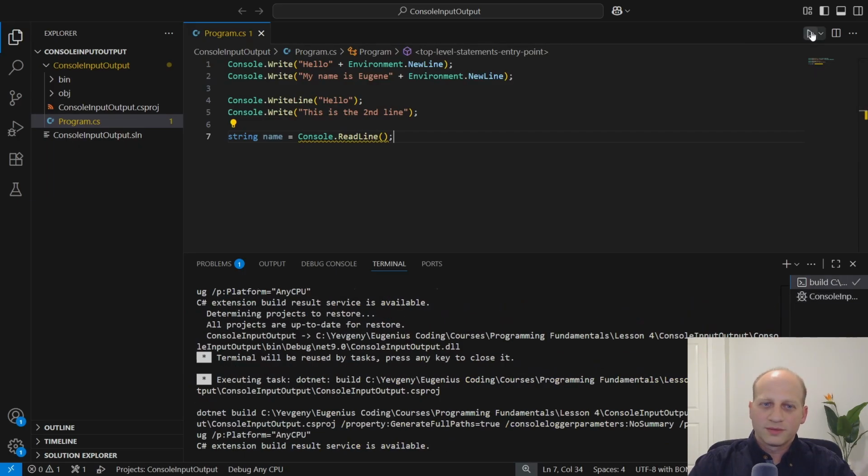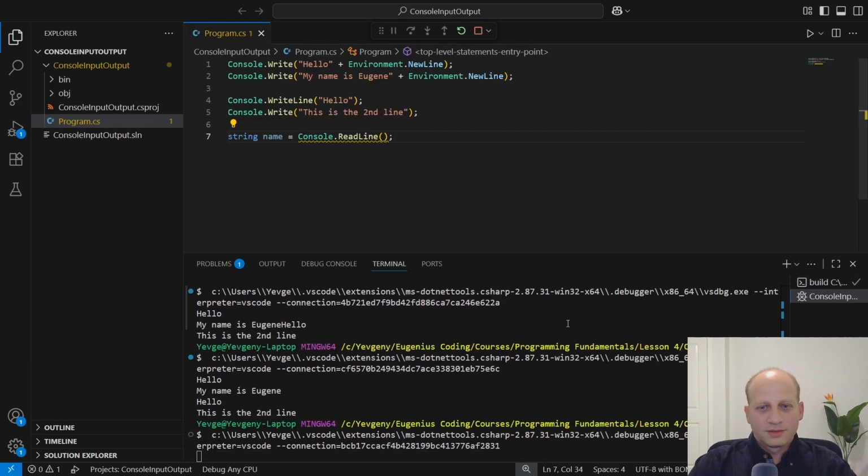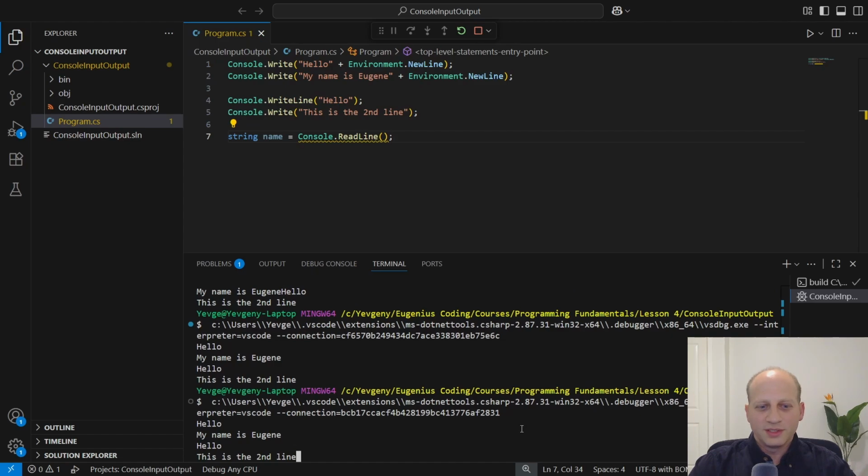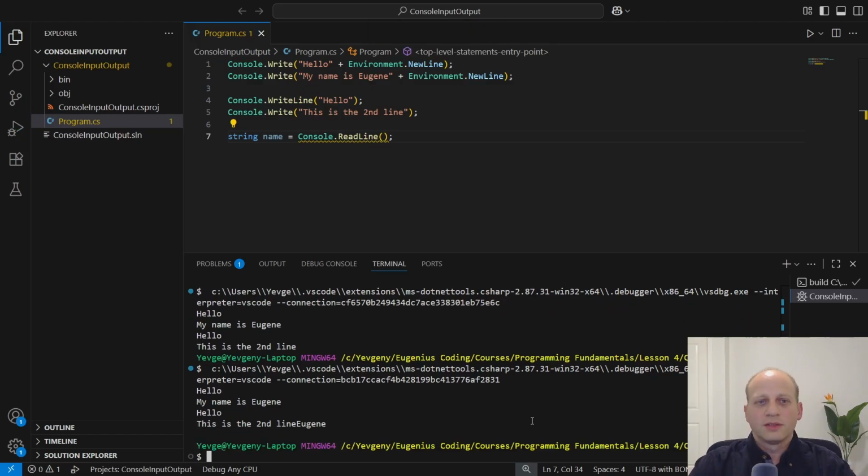Let's try to run it. Now, as you can see, the program is waiting for us to type something and press enter. So I can type my name and press enter. Now, once I pressed enter, the line is read and returned to the name variable.